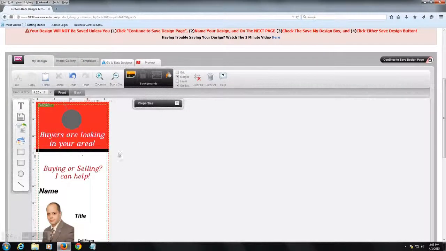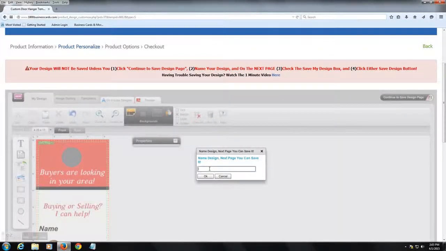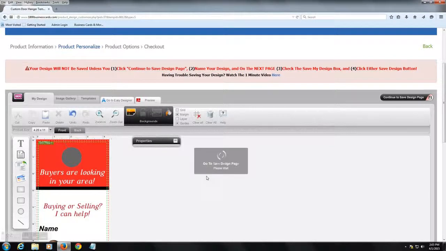Once the design is ready, you're going to come along the right side here and you're going to click Continue to Save Design Page. Once you click that, you're going to have the opportunity to name your door hanger so you can reference it later. And now once you name it, you're going to go to the Save Design page.